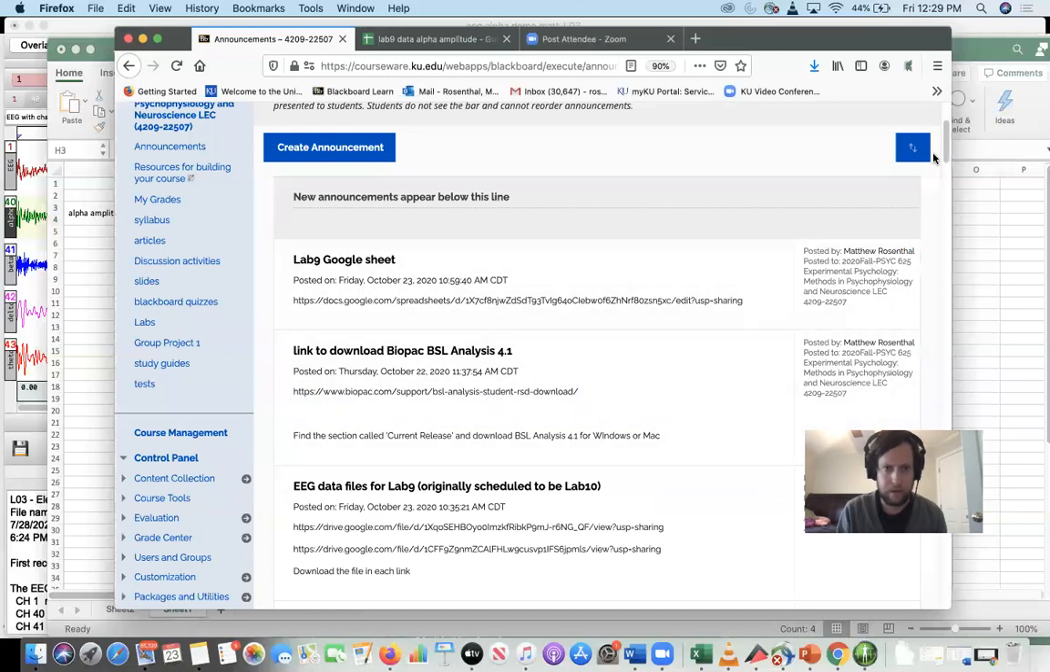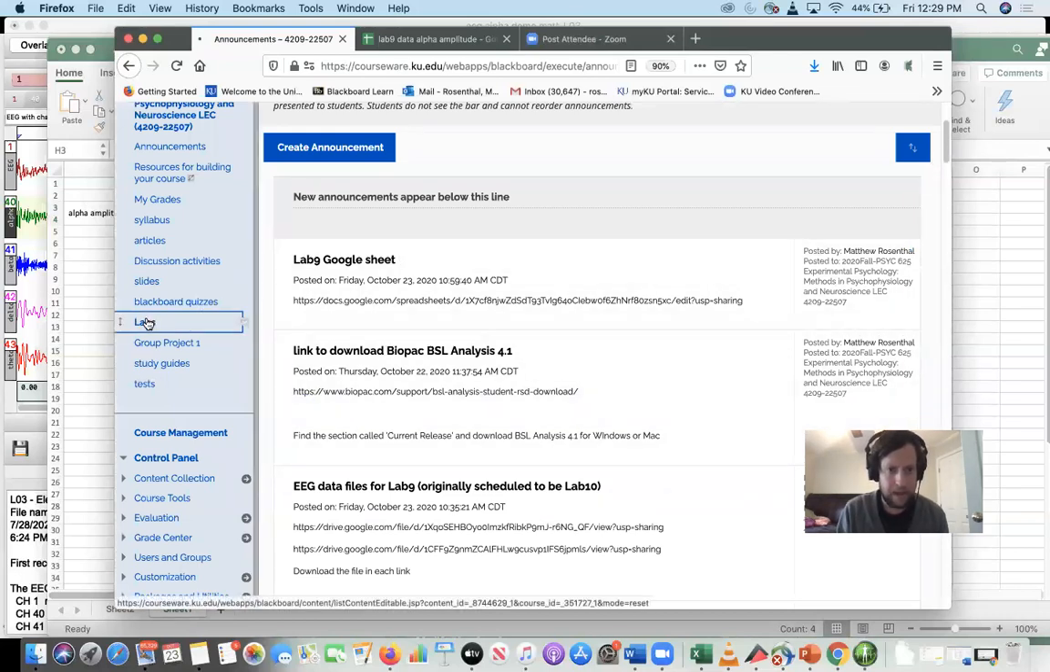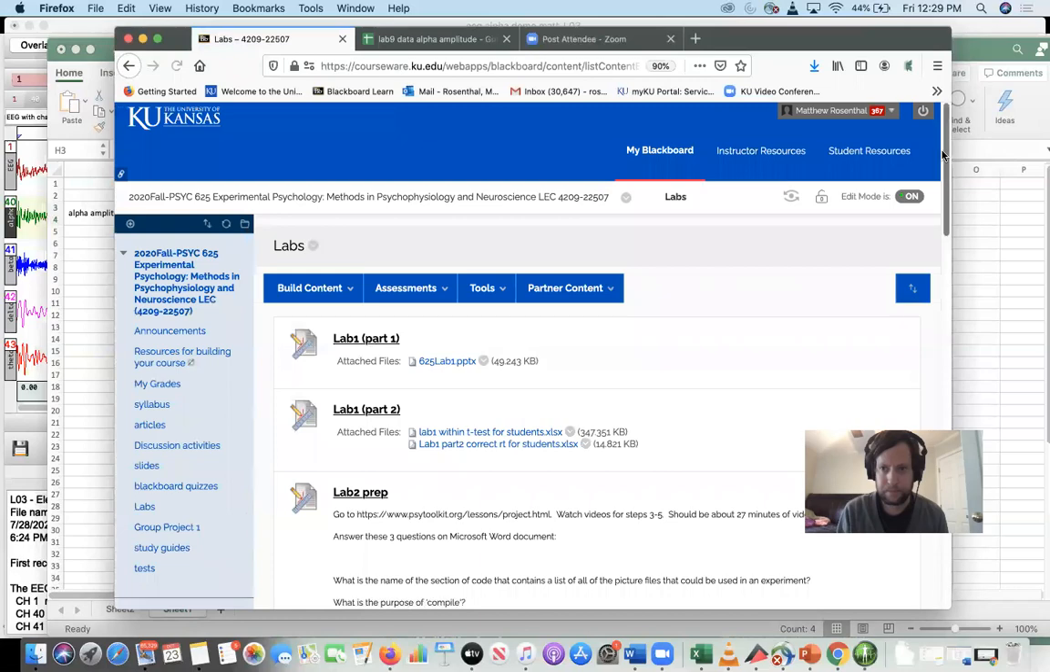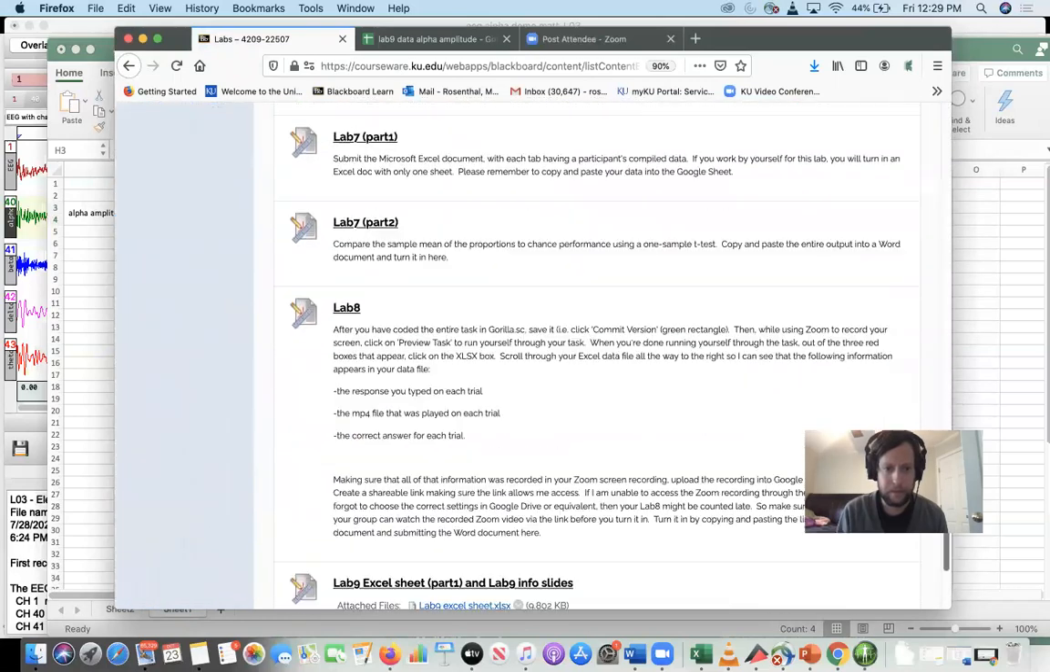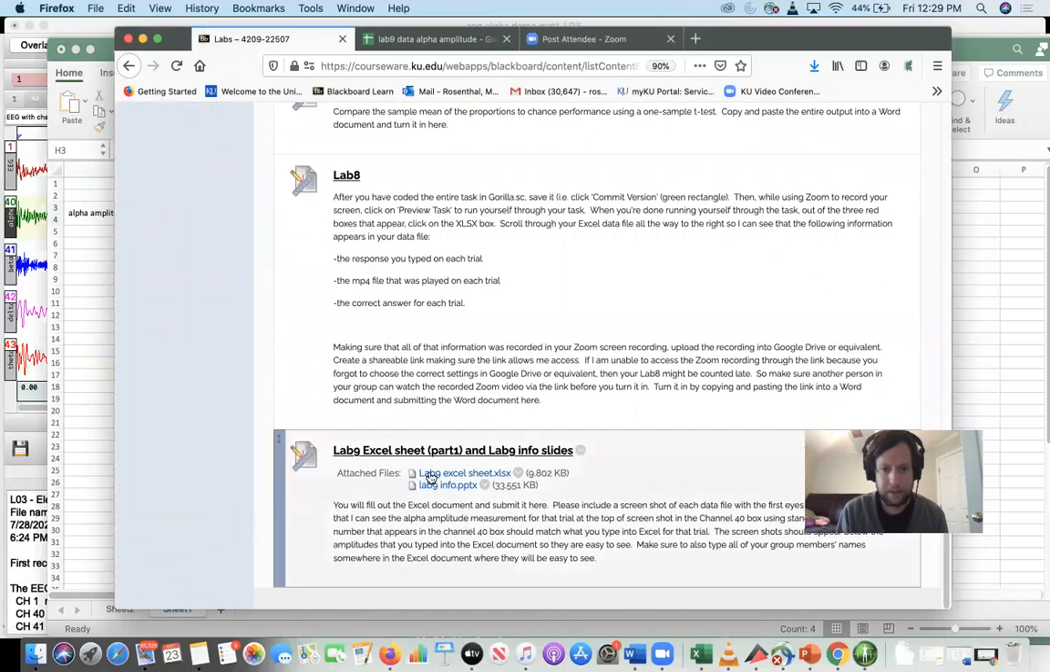So I'll show you where the instructions for that are. If you go to labs, the bottom, lab 9. This is where you can download the Excel sheet for today. You're going to download this, type in the 8 amplitudes that you calculate, and then the 4 means will be calculated automatically for you in this Excel sheet.